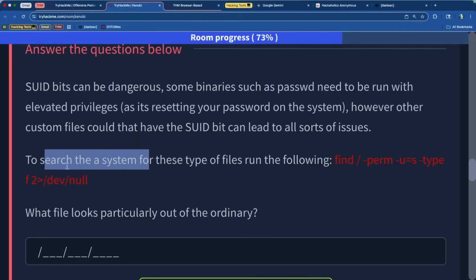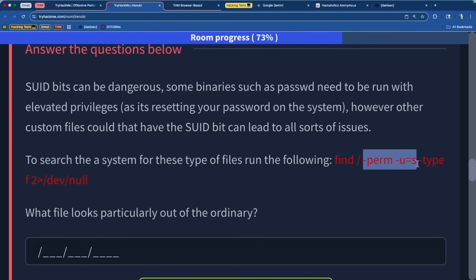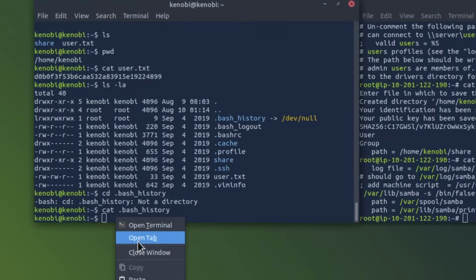So to search the system for these types of files, we can run a find command where we're looking for the permission where the user has the S set, the SUID set. The type is a file that we're looking for, and we redirect all the error messages, because there's going to be a bunch of permission error messages. I'm going to run this for you without that last element so you can see what it looks like.